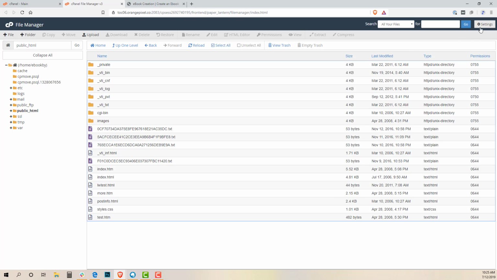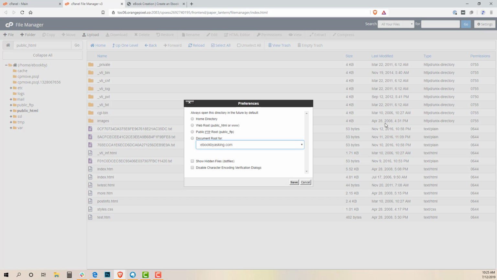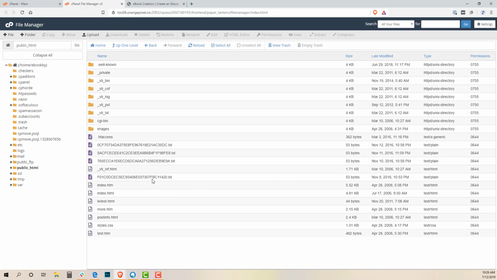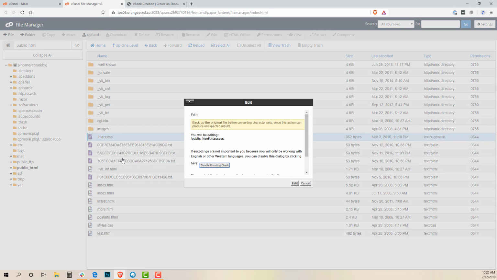So we'll go over here in the upper right-hand corner and click on Settings, and you can see it says "Show Hidden Files (dotfiles)." We'll click that, click Save, and now it is listed. You can see right up here it's .htaccess, and you can generally find it at the top of the list. The hidden files, or dotfiles, are generally located first because of the dot in front. So we're going to right-click, click Edit, and click Edit here again.